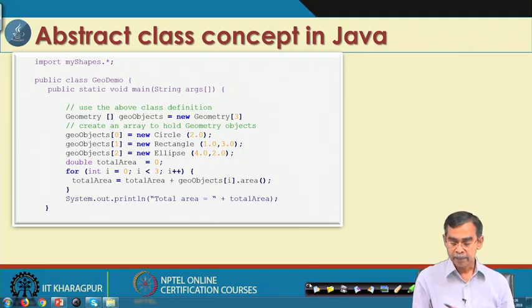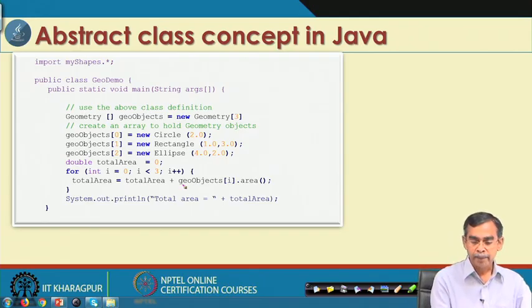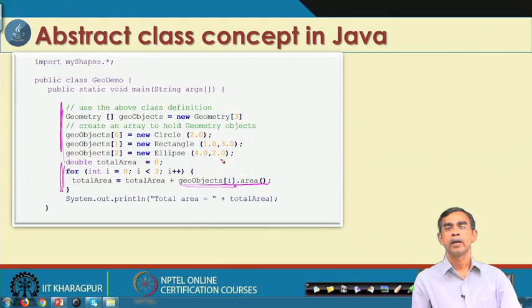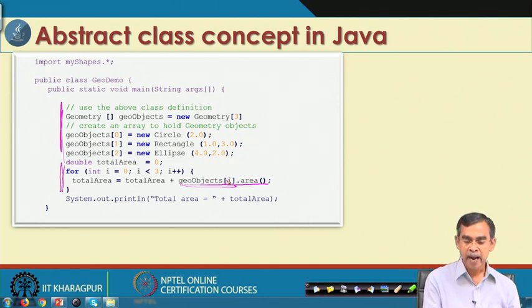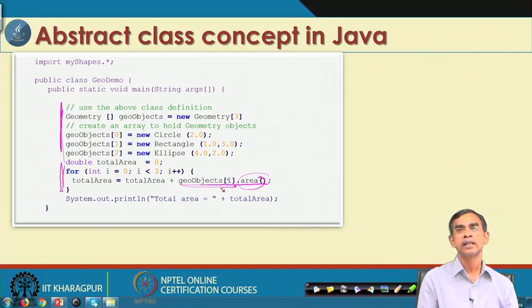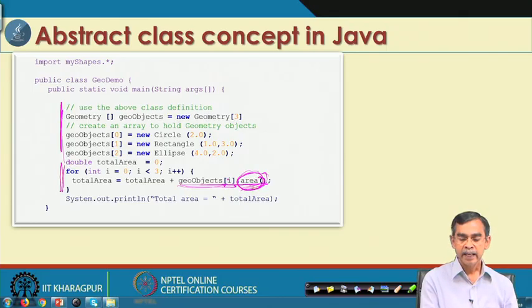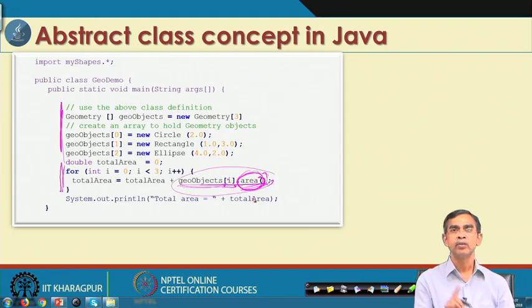Now, a few very important things to note here. Consider geo objects dot area, only this code. Now, geo objects i dot area. Whenever the loop rolls, it will bind itself to the area corresponding to the object. Whenever i equals 0, this area will bind to the circle object. Whenever i equals 1, this area will bind to the rectangle object. Whenever i equals 2, this area will bind to the ellipse object. So, geo objects i is just automatically binding with the corresponding object.